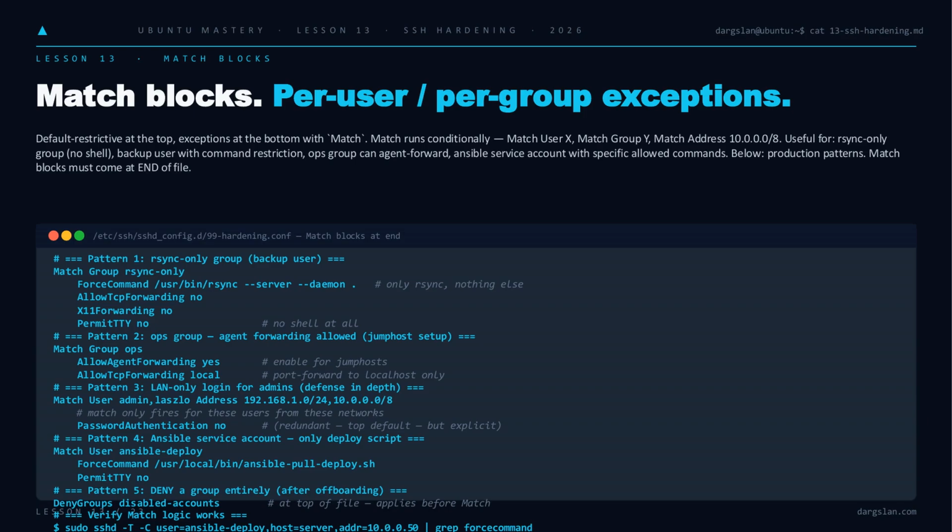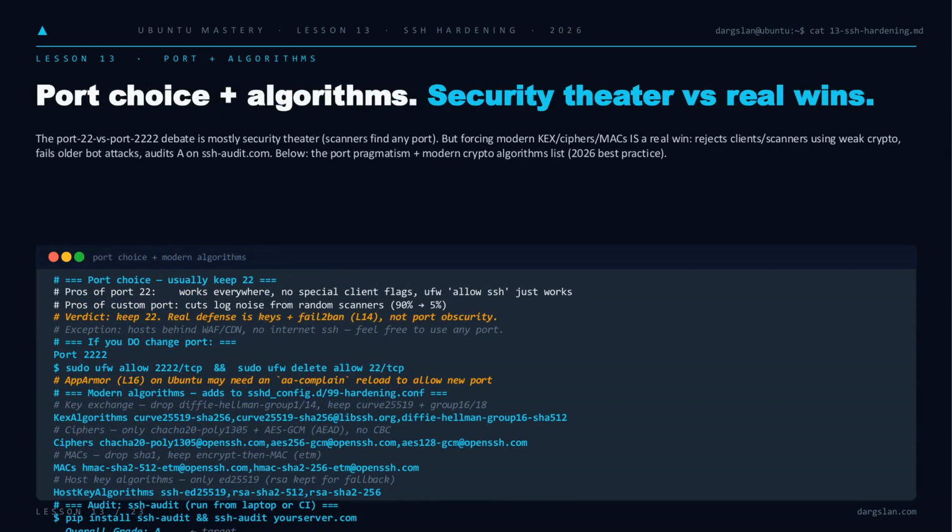Then verify the logic deterministically with sshd -T -C, simulating the exact user, host, and source address. Never guess what match resolved to. Prove it.